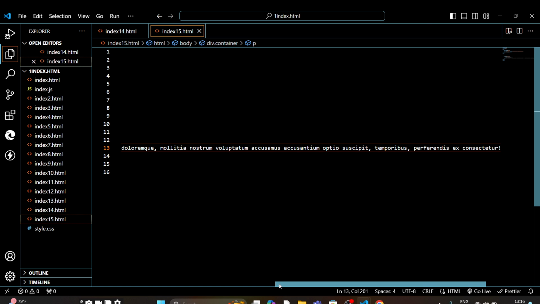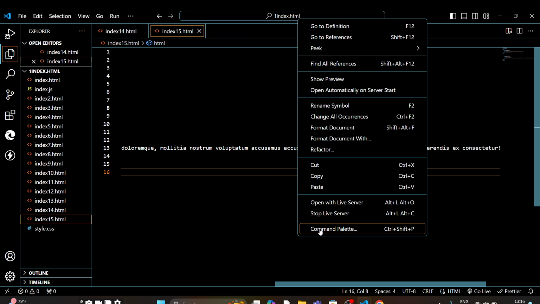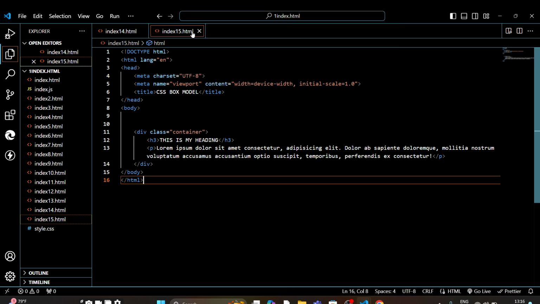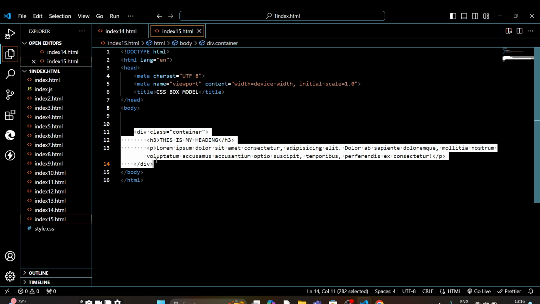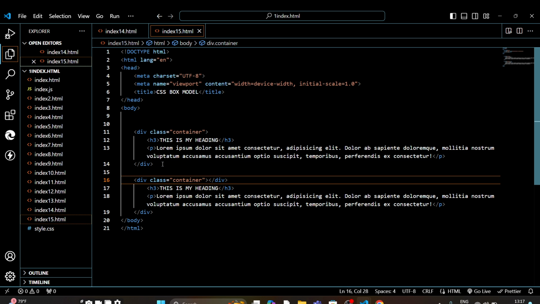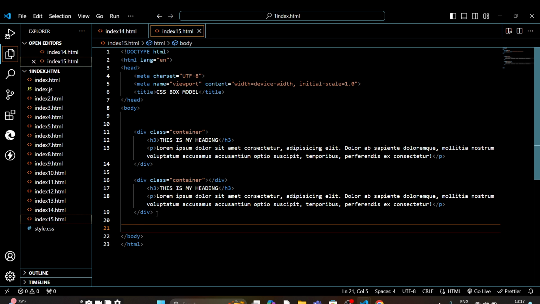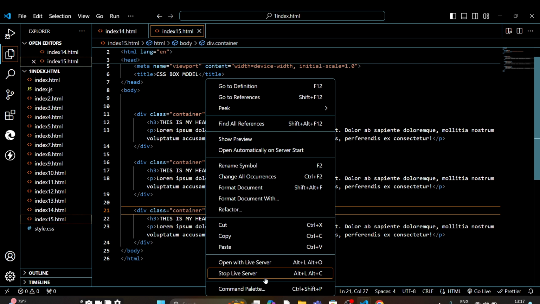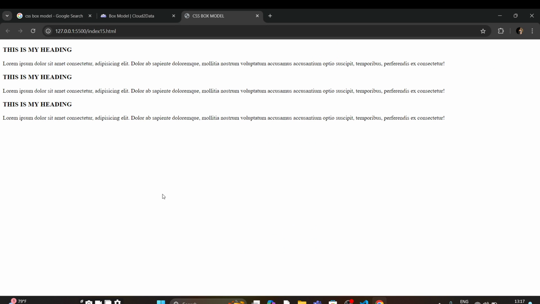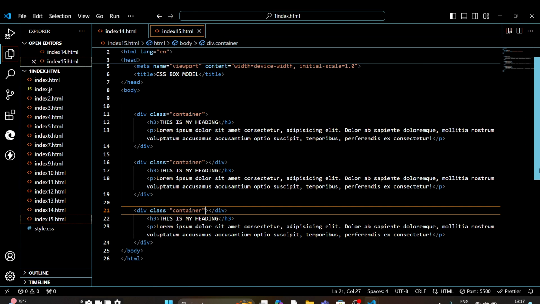You can wrap this content using toggle wrap. Just click on command palette and view toggle wrap word. This is how we can wrap this. I'll copy this container. We'll paste it, so that now we have 3 containers. You can see it here. We have 3 containers. We'll add some styling to this container.